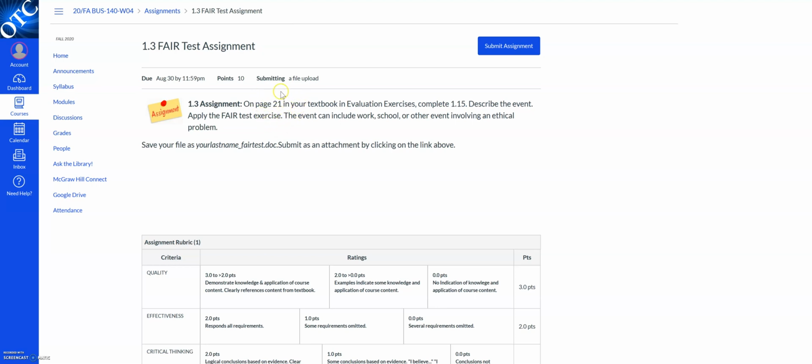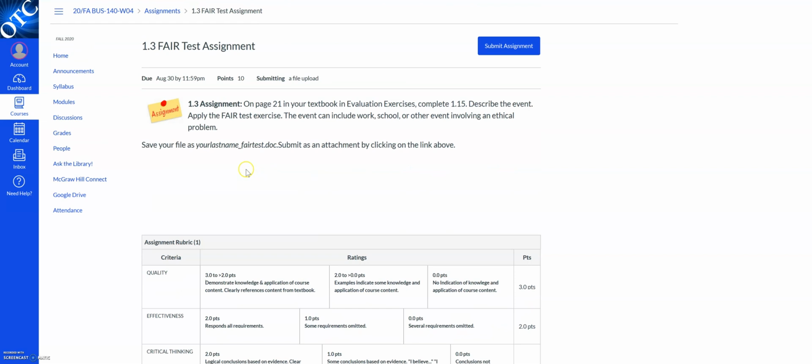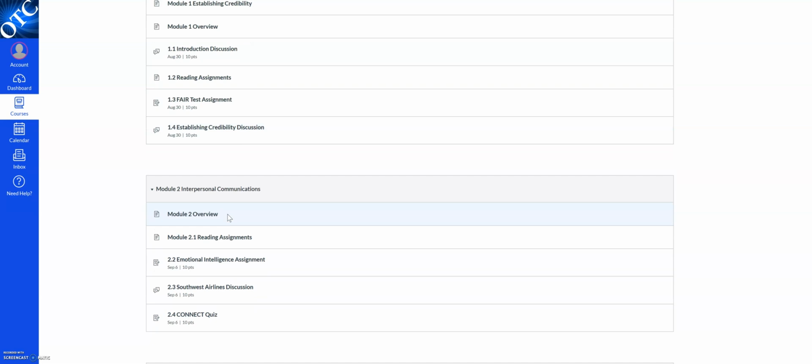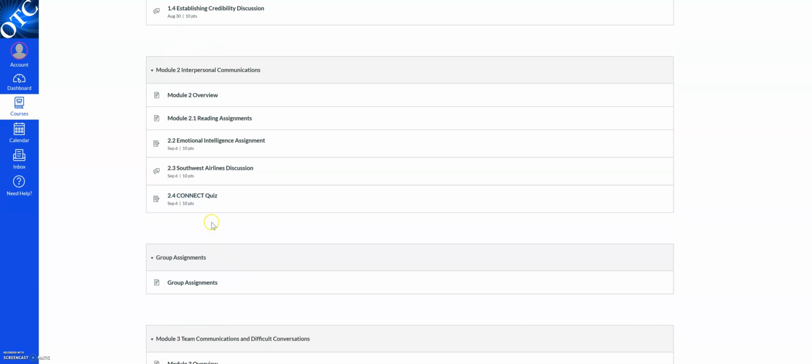If you're using the electronic textbook instead of the hard copy, either one, the page number should be compatible. In other words, 21 in the text should also be 21 in the electronic version of the textbook. Underneath that is the rubric for that particular assignment. Then there's the discussion. If you look down at Module 2, you see it's laid out the same way, except in Module 2 you'll have your first Connect quiz, and registering for Connect is required for this course.